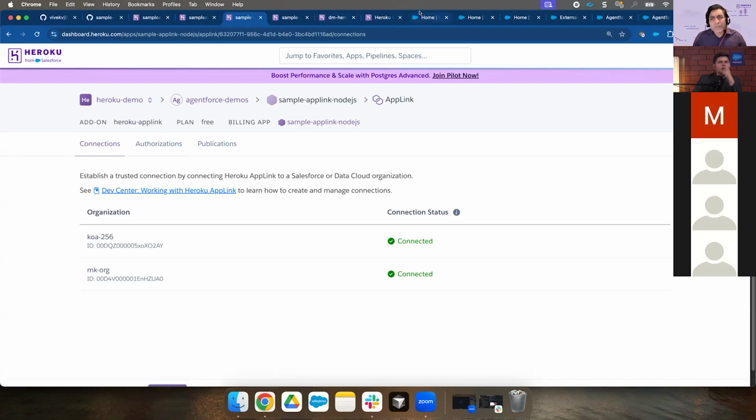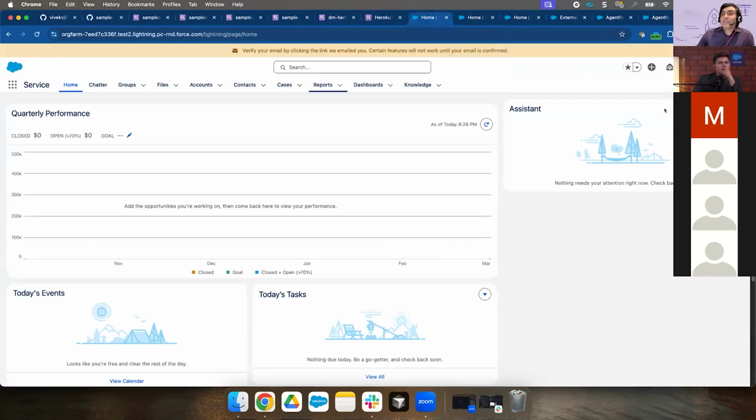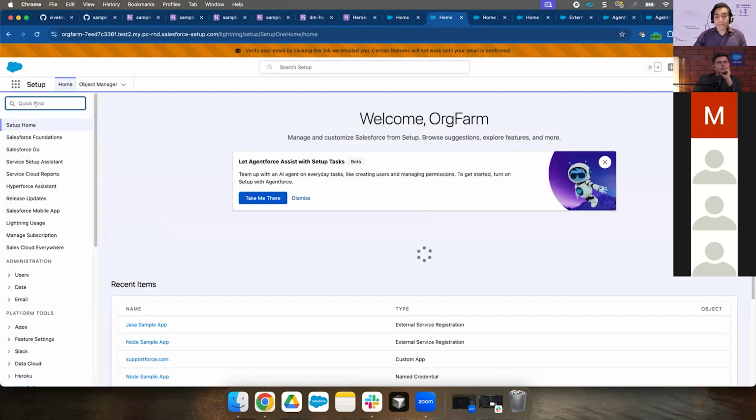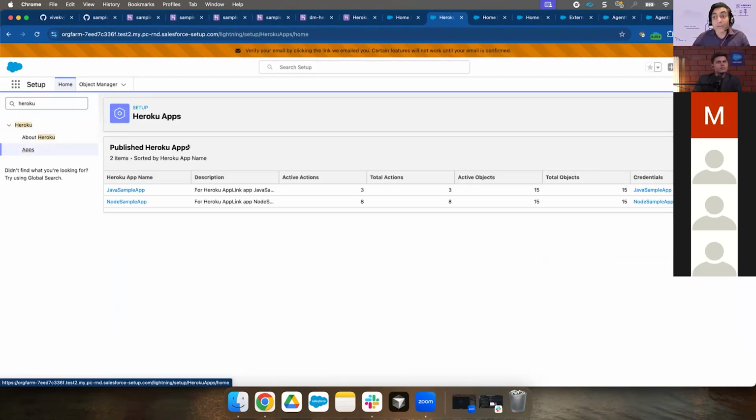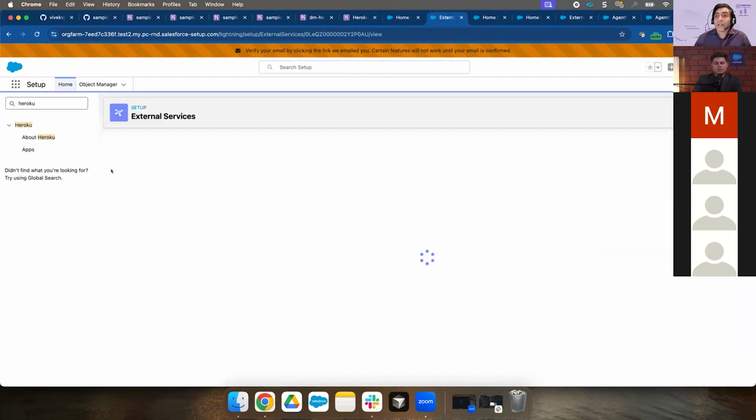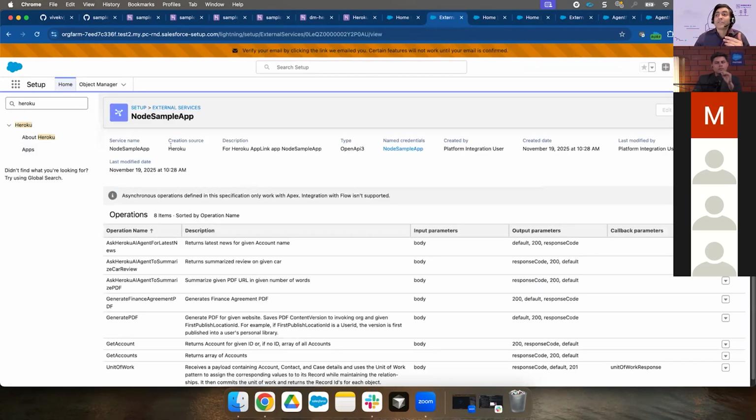So what does it look like from the Salesforce angle as well? In Salesforce, if you have an org, you can now go into your setup screen and search for Heroku. You will see About Heroku and Apps available in all orgs. If you have imported any apps, you can now see Heroku as the creation source. So we can actually mint the token for the user.